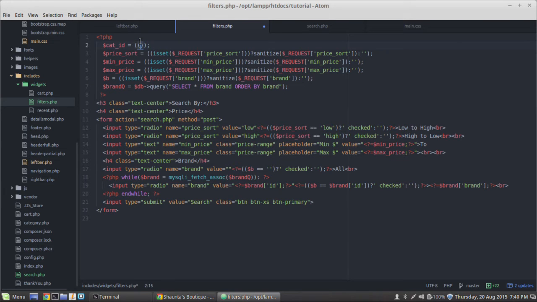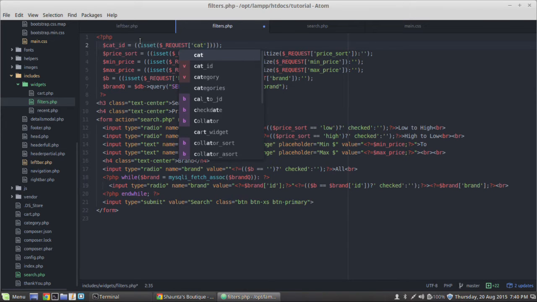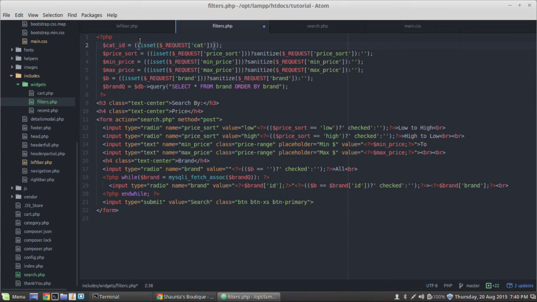So we're going to check something. We're going to check if $_REQUEST cat is set. If it is, then we're going to again sanitize the $_REQUEST cat, and if not, it's just going to be equal to a blank string.